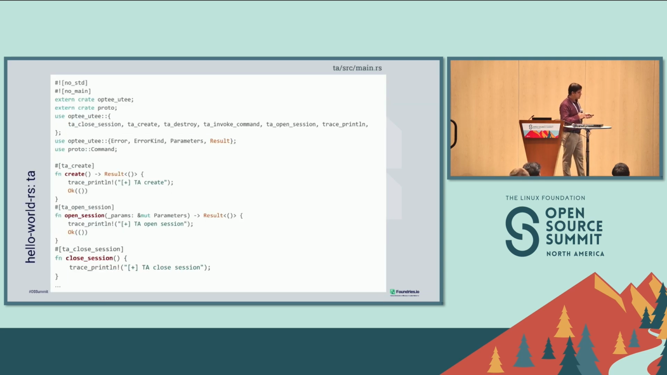And on the trusted application code itself, if you have worked with the C counterpart, we usually have four to five functions that have to be implemented by a trusted application. It's not like simple Linux code where you have a main function and it starts from there, but it is like having multiple entry points from OP-TEE. So there is a create entry point, destroy entry point, open session entry point, and things like that. So we have similar entry points in Rust.